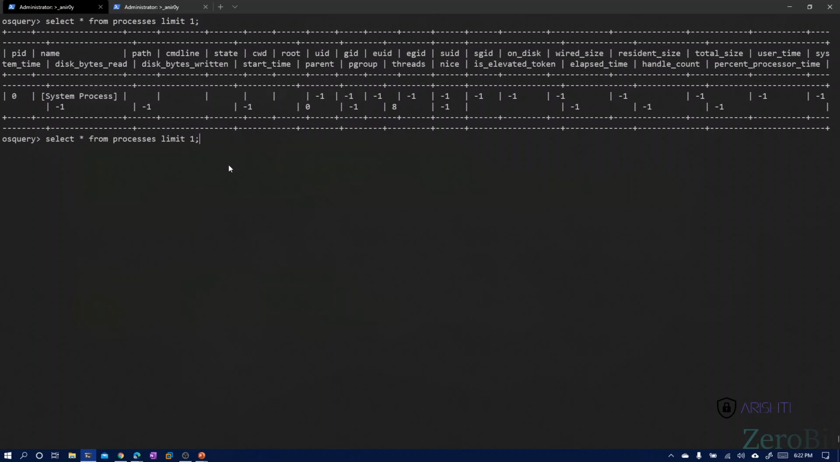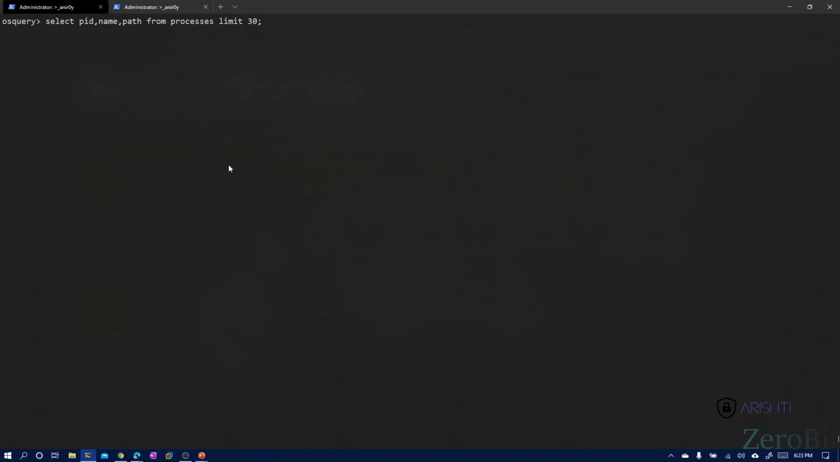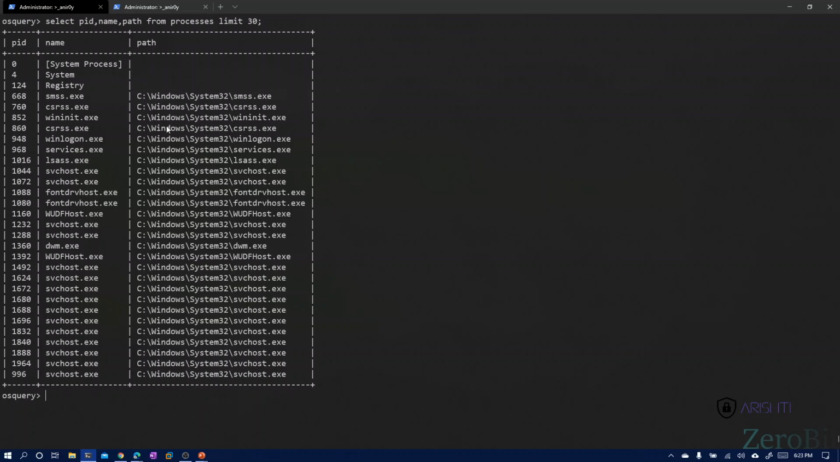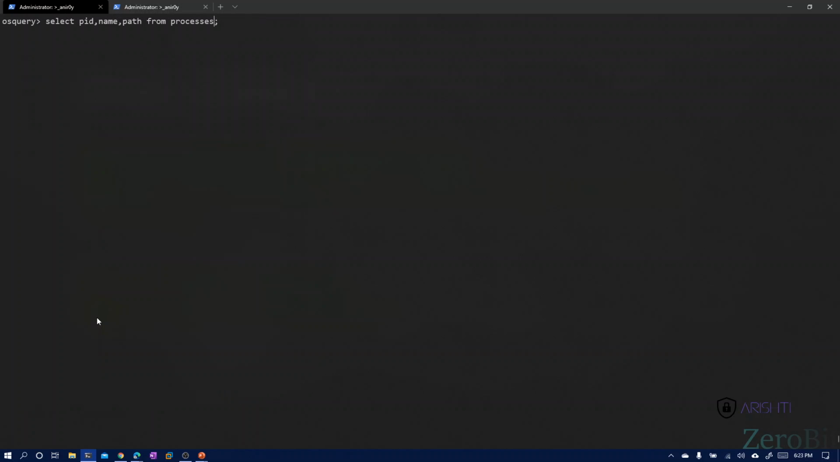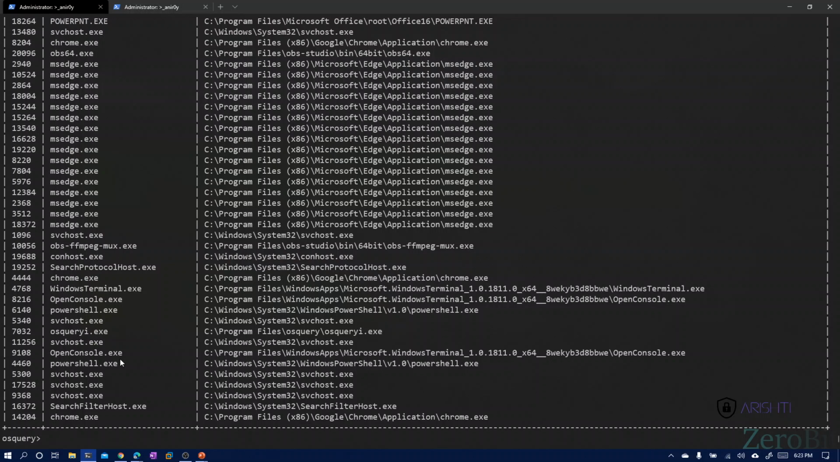So what I'm going to do is select the things required for my task. I will do select PID, name, path from processes, and limit I'll set to 30. It will fetch this information for the top 30 processes, and I can see it here. If you want to do more, you can just remove the limit, run it, and it will fetch all those processes running on my system.